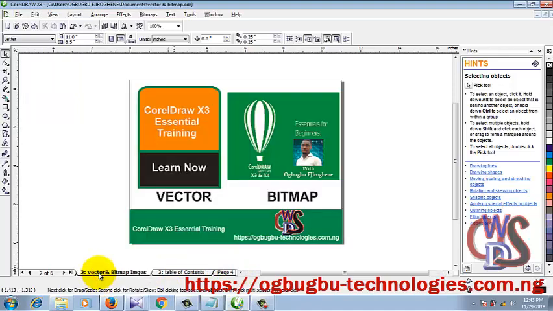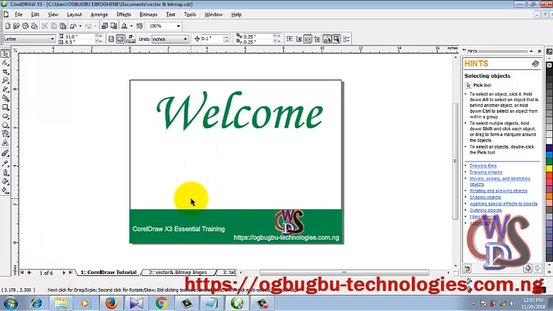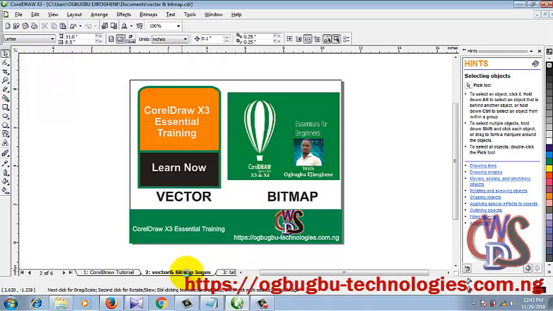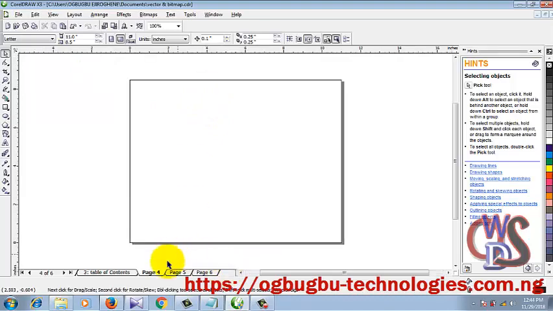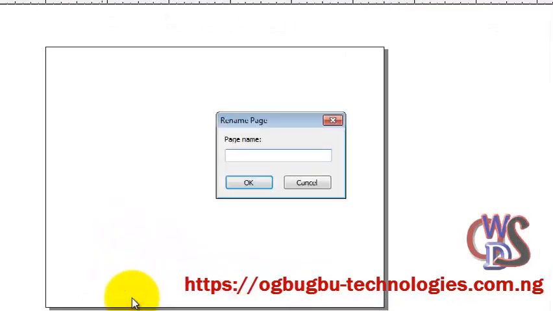Now our page one has a size of 11 by 8.5, which is letter. Same thing for this one, 8.5 by 11, same letter but a different orientation, which is landscape. And now let's call this a business card. Let's rename this to business card or complimentary card, as the case may be.